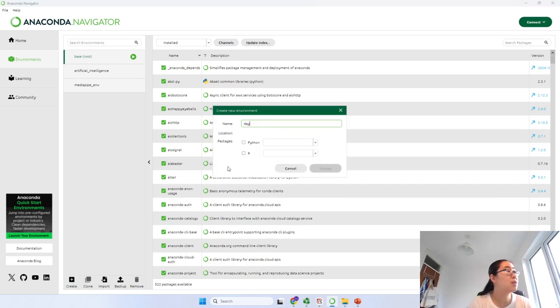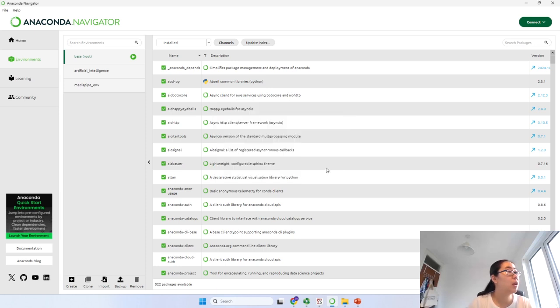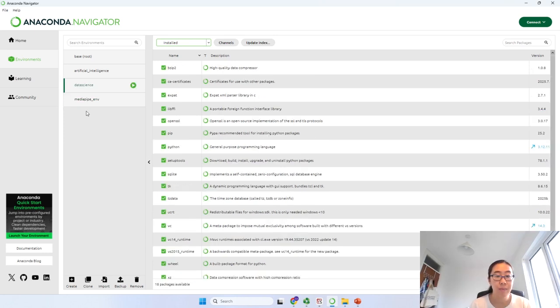We call it data science, and we choose Python, and then we click create, and now you can see the new environment is being created. This will take a few minutes. After the environment is created, we can start to use it. Okay, now it is created, and when you click this play button, you can see there is a set of options, and now there are only two available for you to use.